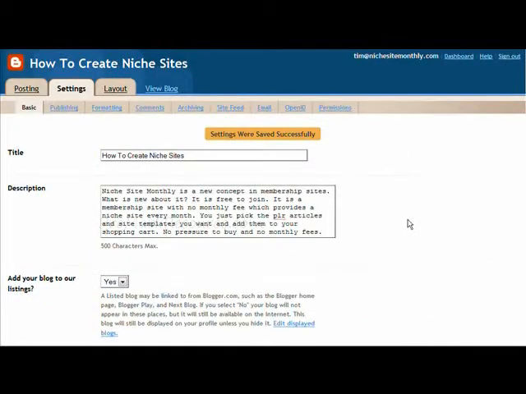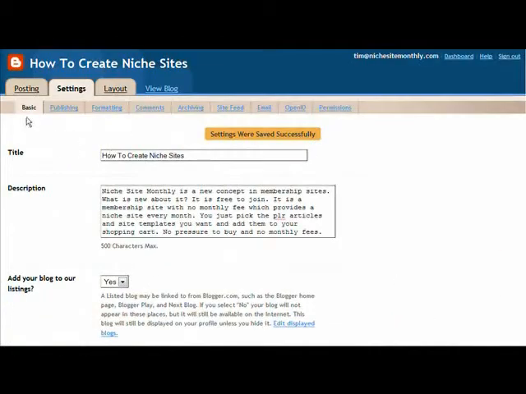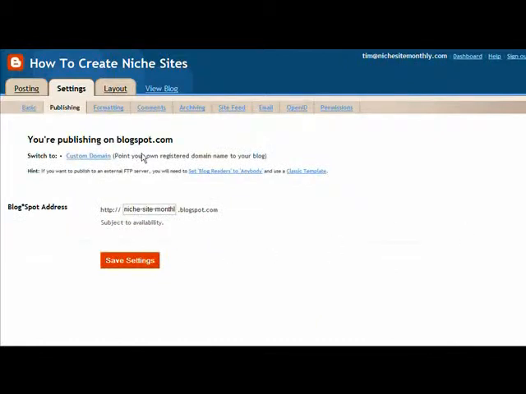Okay, so there we go. Our settings are saved. Now if you want to delete this blog, you just come down here and you can delete it and it goes away. Now let's look at publishing. This allows you to change from Blogspot, which we're currently publishing on, to a custom domain. This is where you can do it if you change your mind.